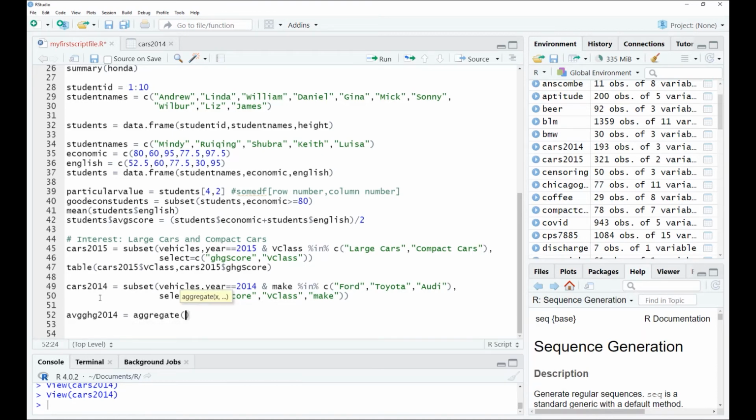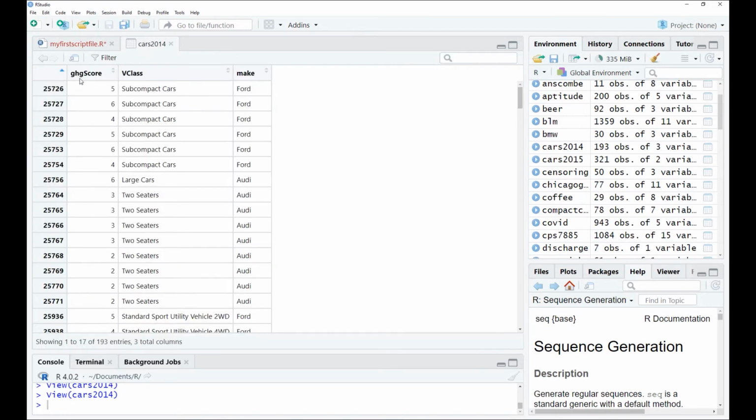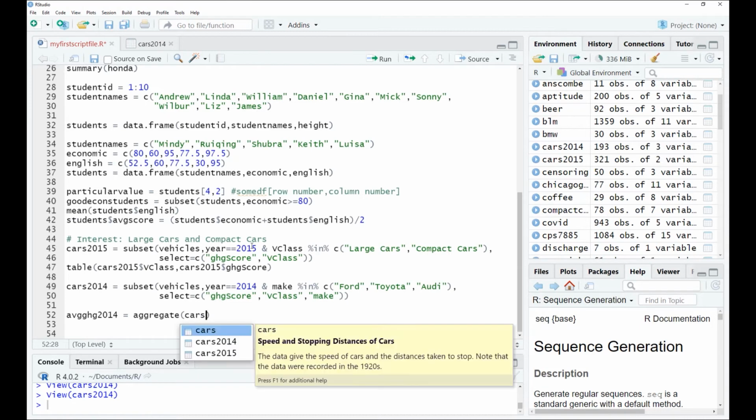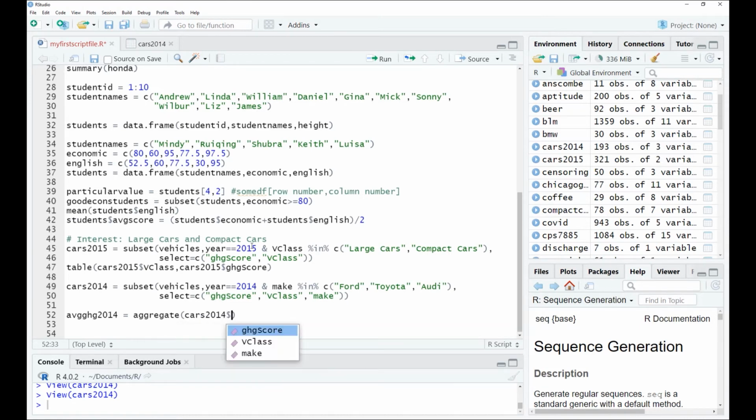Okay. And so here again, you have to be very careful of how you include the arguments in this function. What you want to take the average of is the column GHG score. So let's start with that. So here you have Cars 2014, and you want to take the average of the GHG score.